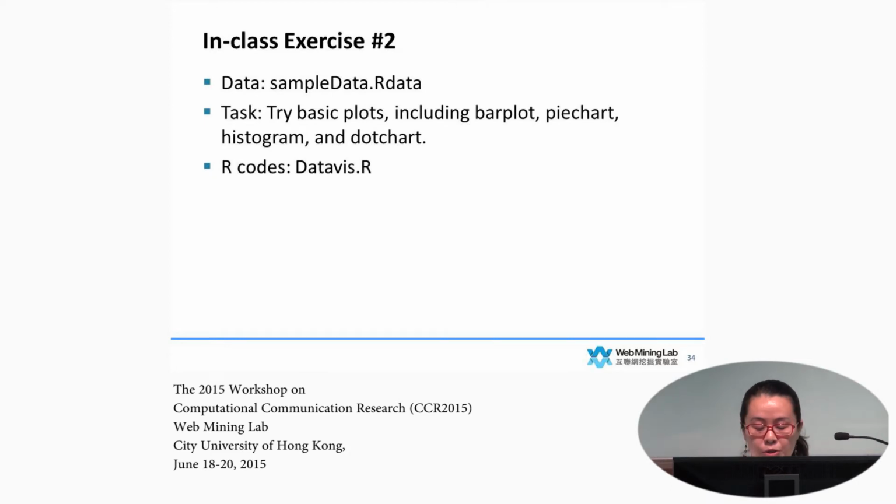So now I want to try other visualization devices. For example, I want to try bar plot. So I type bar plot G. It's better, right? It's better than the automatic generated plot by the software. Can I try different?